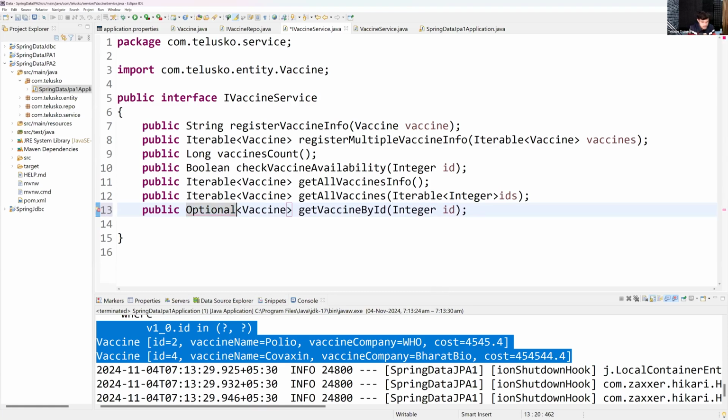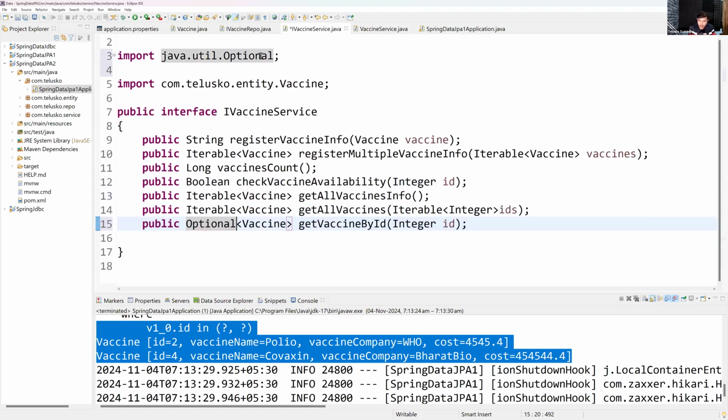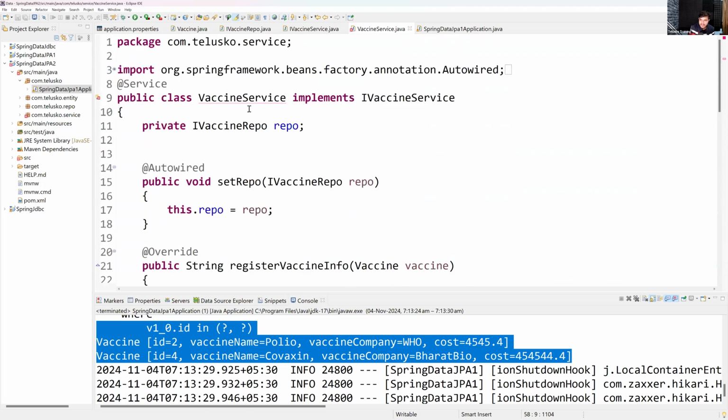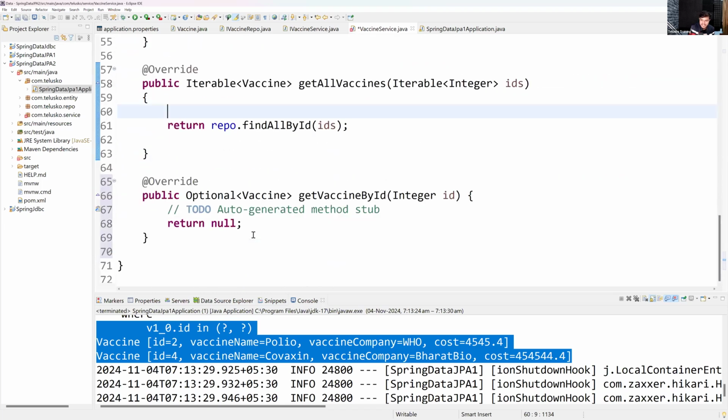Okay. I would like to import this. Guys, Optional is coming from java.util. It is not coming from Spring. So is Optional a Java feature, or is it a Spring feature? It is a Java feature. It's like your container where Spring is keeping the object and giving it to you. Okay, I would like to save this. Go back to my service layer. I may have to import it. Add the unimplemented methods.